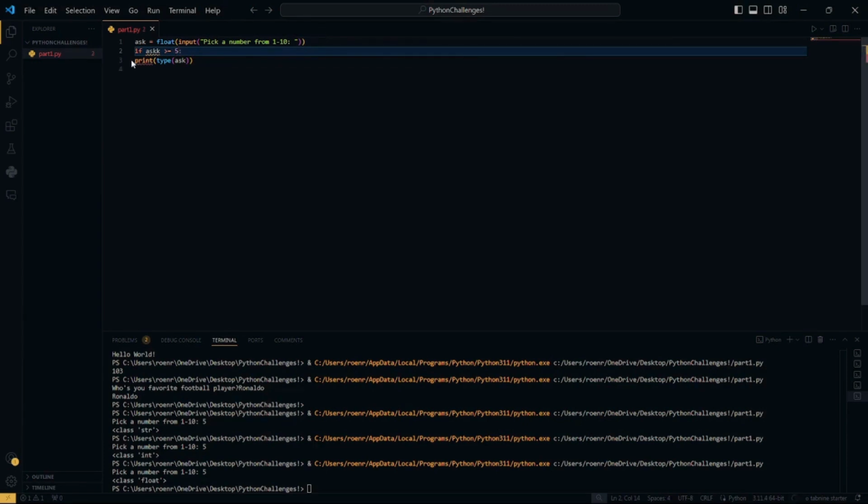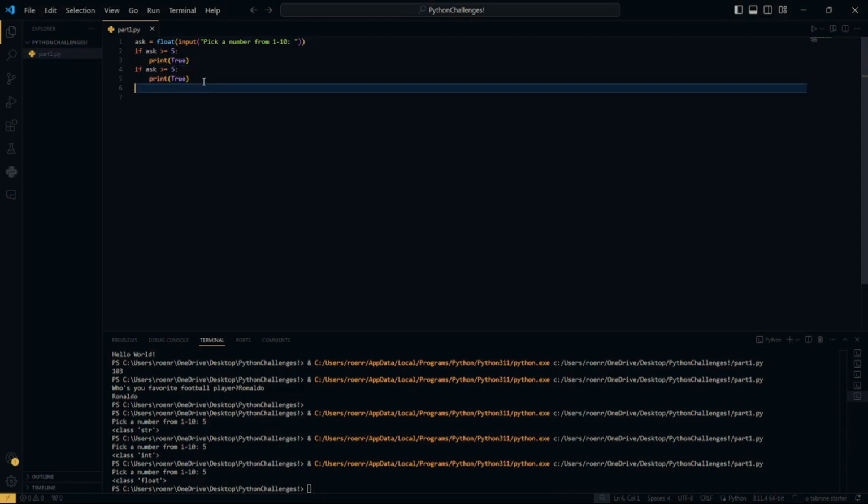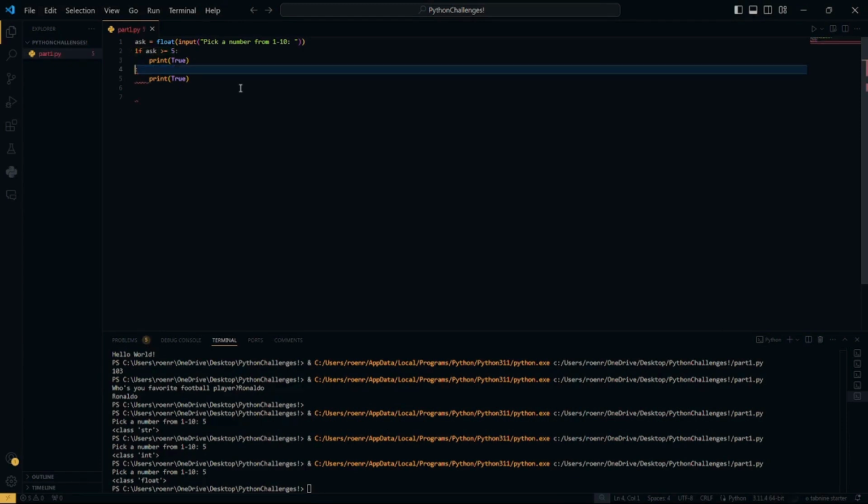Put your cursor at the start of the print statement, and after that, type tab. Proper indentation is necessary in Python, as if you don't have proper indentation, then you can cause errors. After you've indented your print statement, instead of ask or type ask, you'll type in true. Then press enter and copy and paste this statement. But instead of if ask greater than or equal to 5, you'll remove the if and type in else.